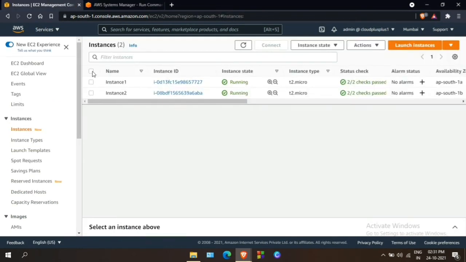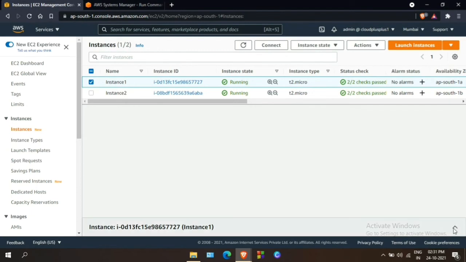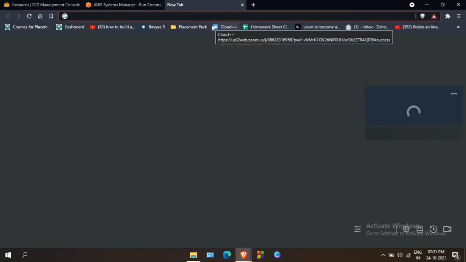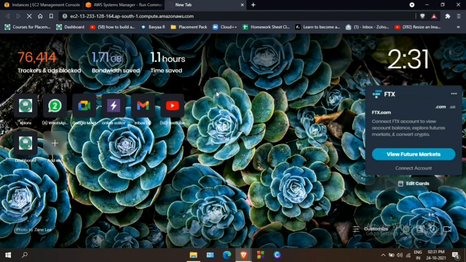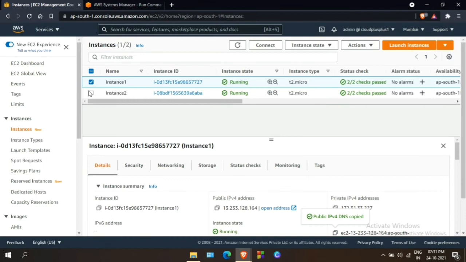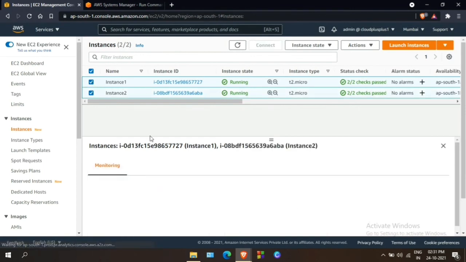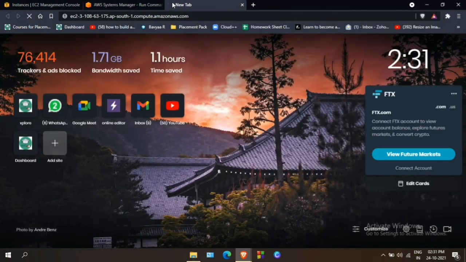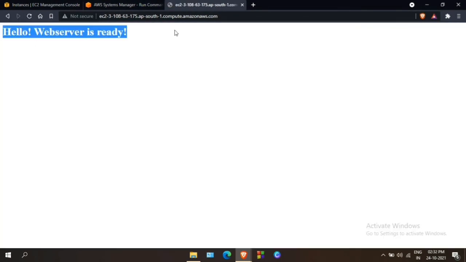Following this, go to the EC2 console and select the instances one at a time. Copy the public IP or the DNS name. Run the IP address in a new tab of your browser to check if the web server is running. If the message is visible, it means the web server is running. Once you are done with this, make sure you terminate the instances.